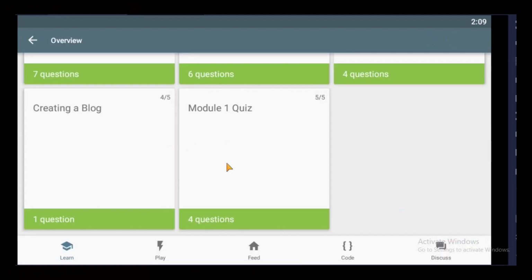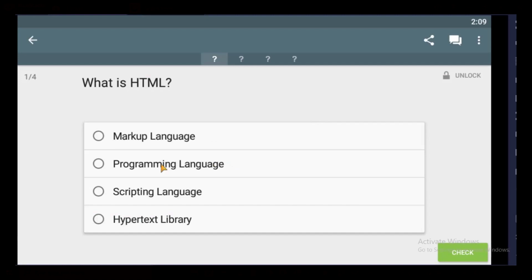All right, last but not least, on the overview, let's look at this module quiz. What is HTML? Is it a markup language, a programming language, a scripting language, or a hypertext library? It's a markup language. That's why it's called hypertext markup language. It's an acronym. So let's see, that's correct.